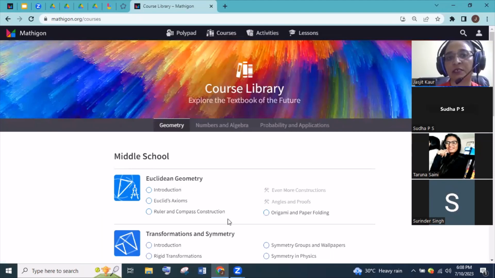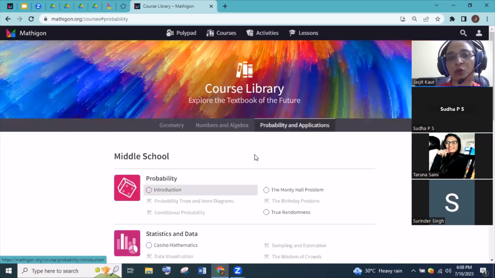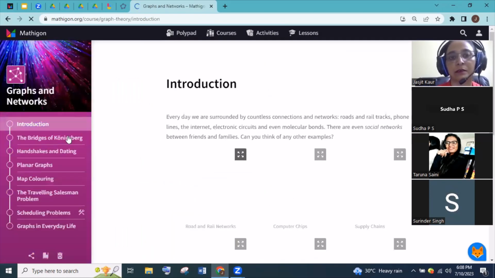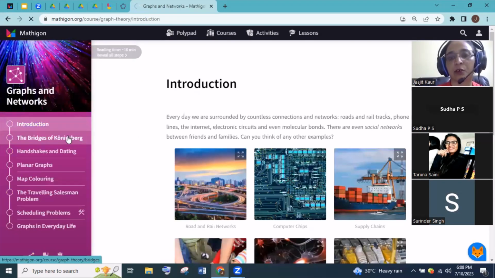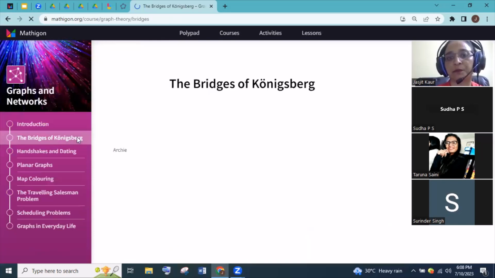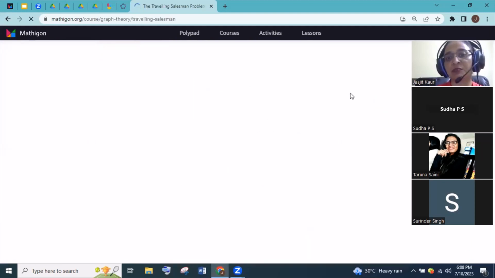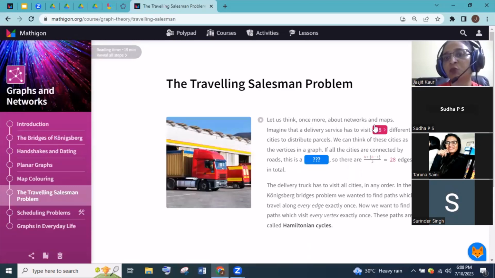Transformation and symmetries are there. Probability applications are there. You can come to know about high school graphs and networks. Make the bridges of Konigsberg. This is the traveling salesman problem. So just think once more about it.